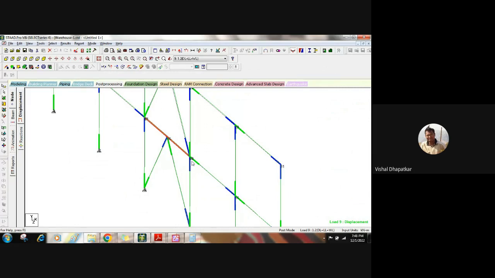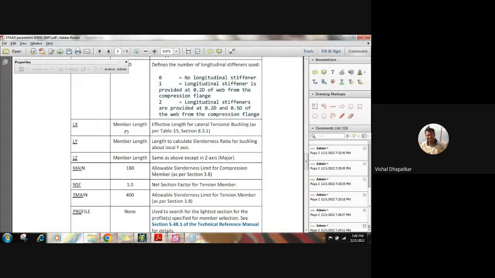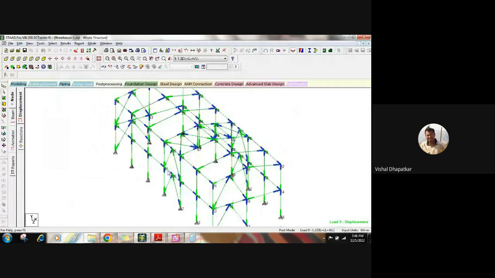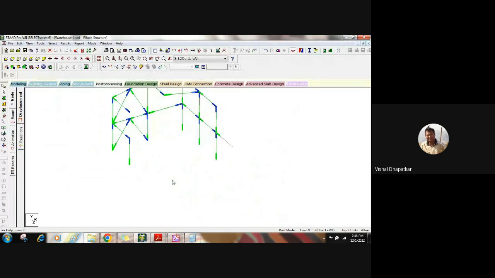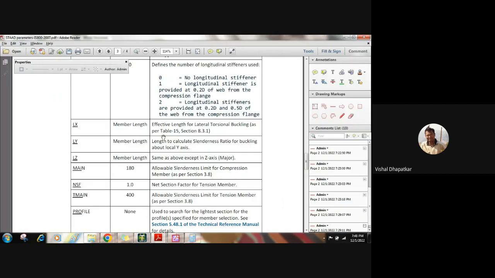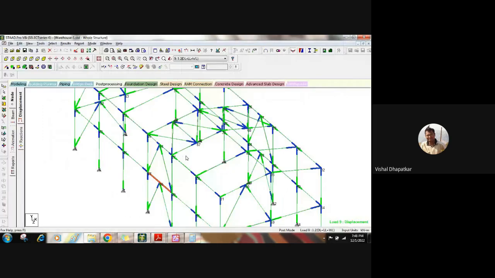So LX will be 6A, right? Or you can say unsupported length for lateral torsional buckling, because we don't have any member here, right? We don't have any member for lateral torsional buckling. When there will be any wind, any vertical load or any load acting on the beam, it will reflect laterally. So this is the complete length for lateral torsional buckling. Then LY, length to calculate the slenderness ratio for buckling about y-axis.